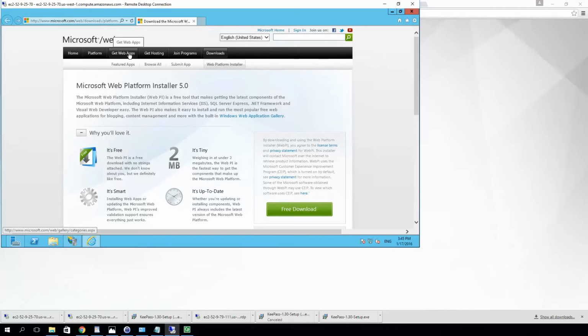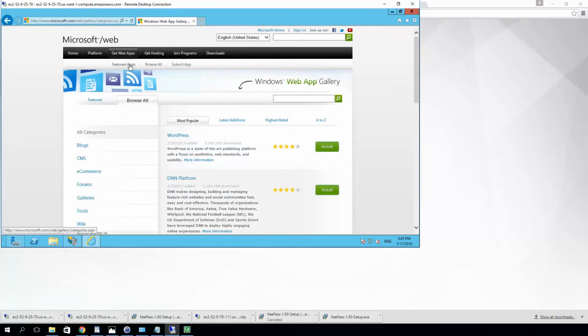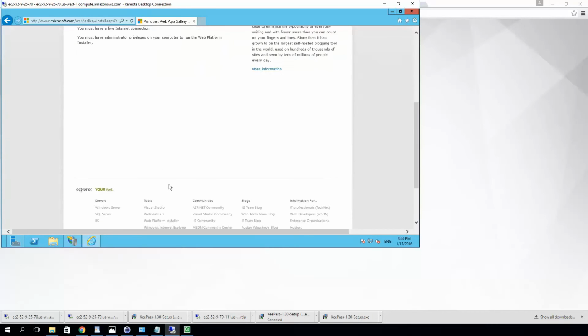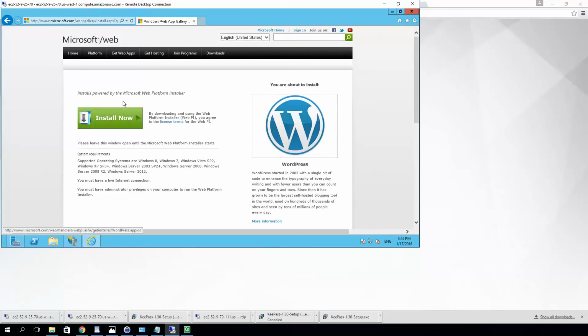Now, if we go to Get Web Apps, and we see, okay, here we go. WordPress is actually the most popular one. So if you go and select Install, and select Install Now, what it's going to do is start the installation of WordPress using the Web Platform Installer. And it's also going to install PHP and MySQL.